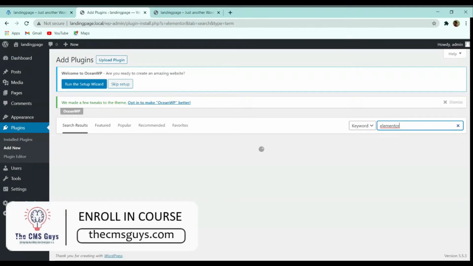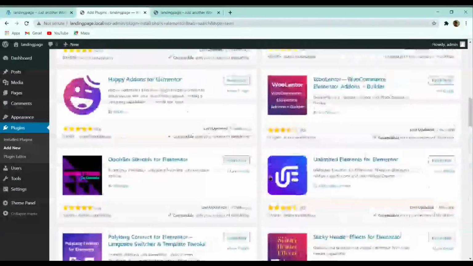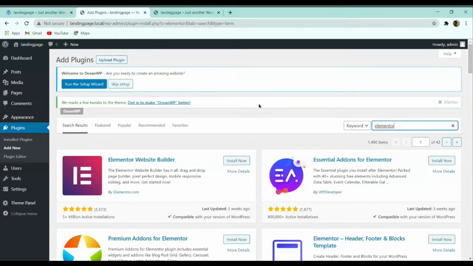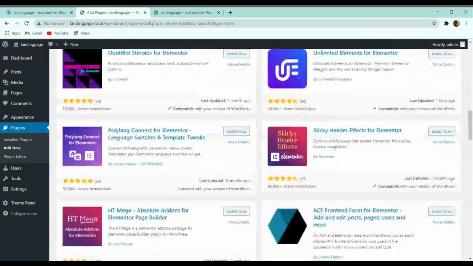So let me first search here for Elementor. Whenever you type Elementor here, you can see that a lot of options come up. First of all, let me tell you one by one which ones to install. First, you have to install this Elementor website builder by elementor.com. Then you have to install this Essential Addons for Elementor by WP Developer. After that, install this Essential Kit Elementor add-on by WP Met. And then you have to install this one, Sticky Header Effects for Elementor by R Wagner. Simply click on install now.